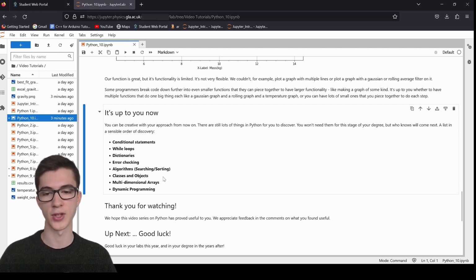And then after that, you might want to get into multi-dimensional arrays. That's maybe more useful for advanced programming, advanced analysis of data. And after that, maybe you might want to touch on dynamic programming, which is really useful for optimizing different things.